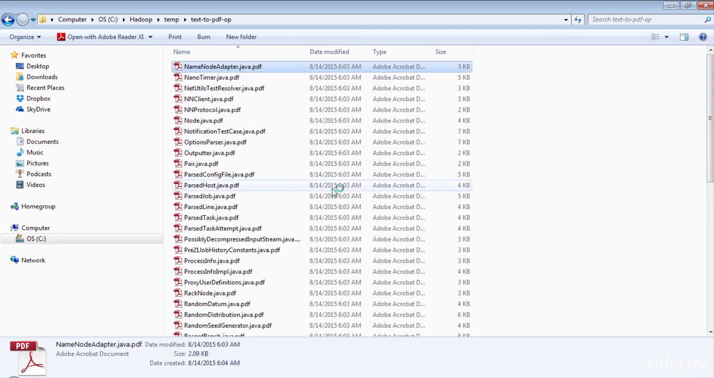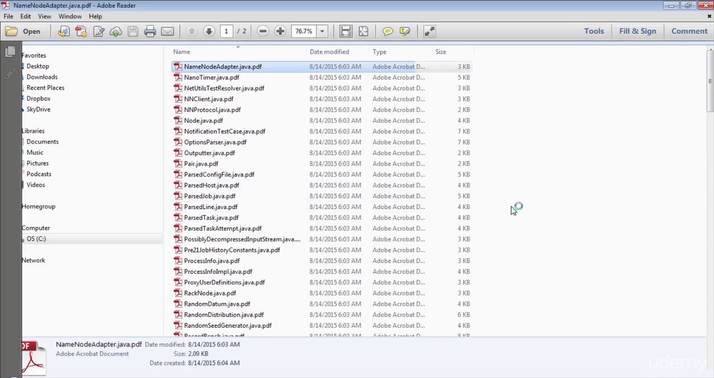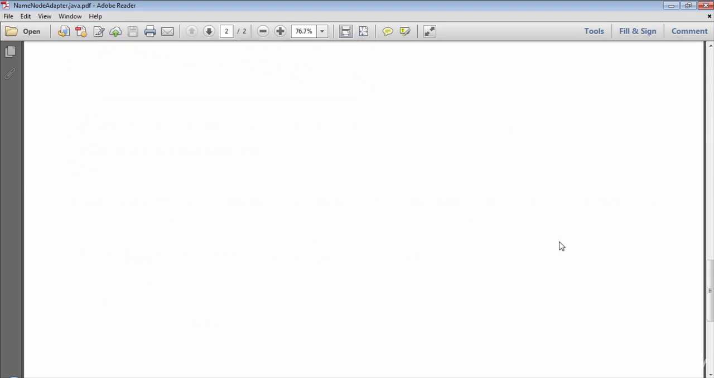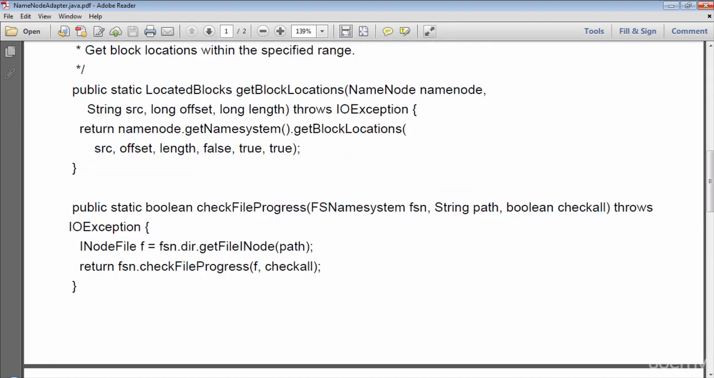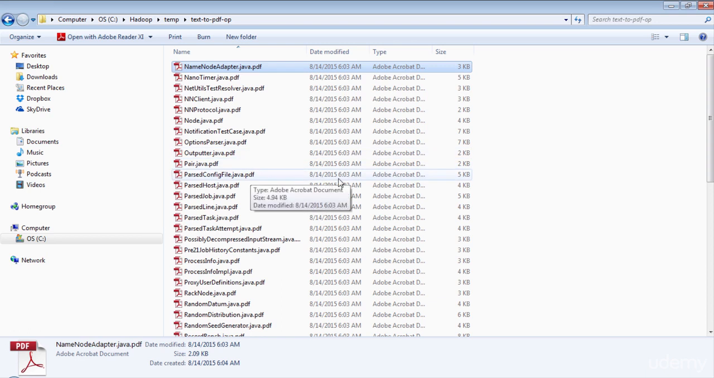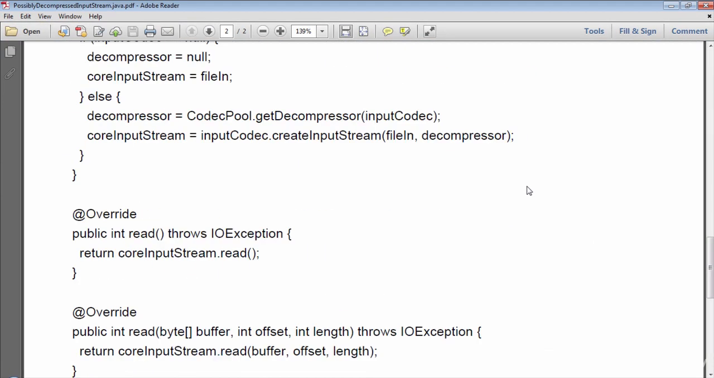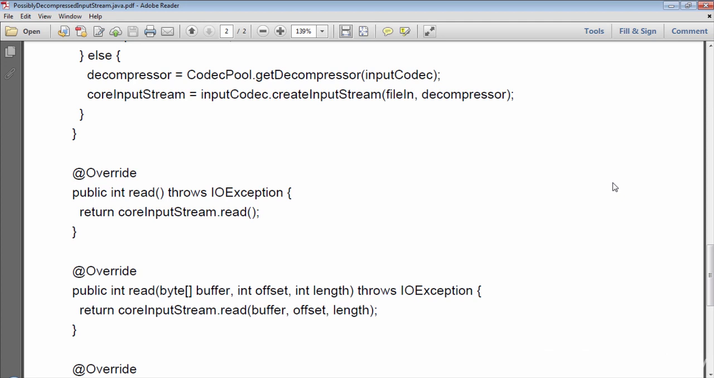So let's open a couple of files just to make sure the file contents look good. There you go. So this file looks very good, right? Text file converted to PDF. Let's open one more file just to be sure. Perfect. Looks good. This is great. We now have successfully converted text files to PDF files using MapReduce.